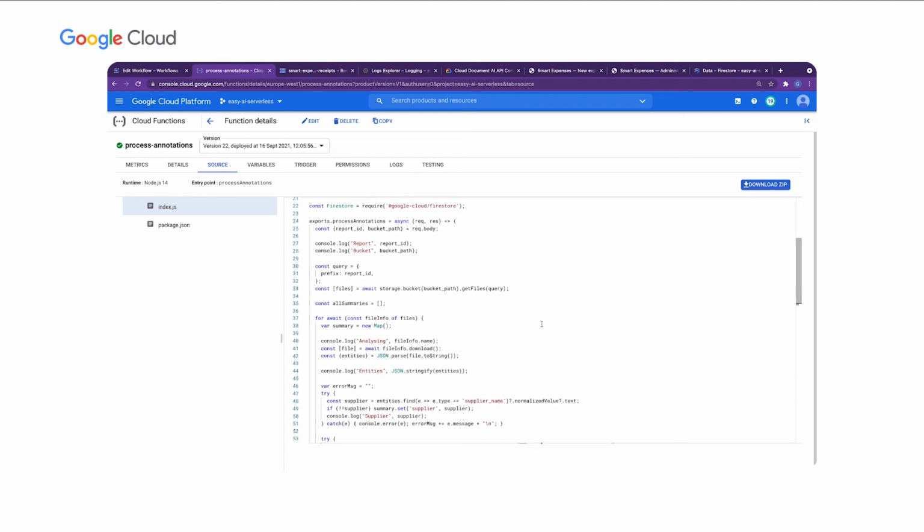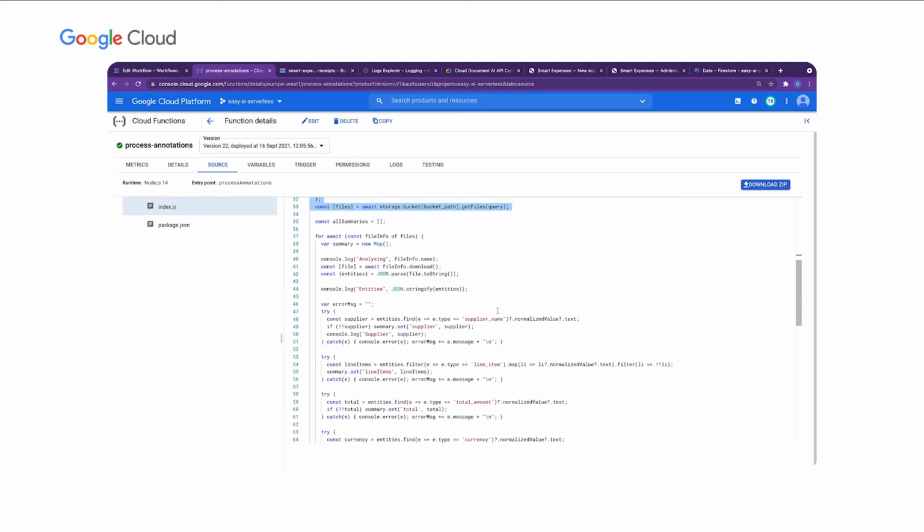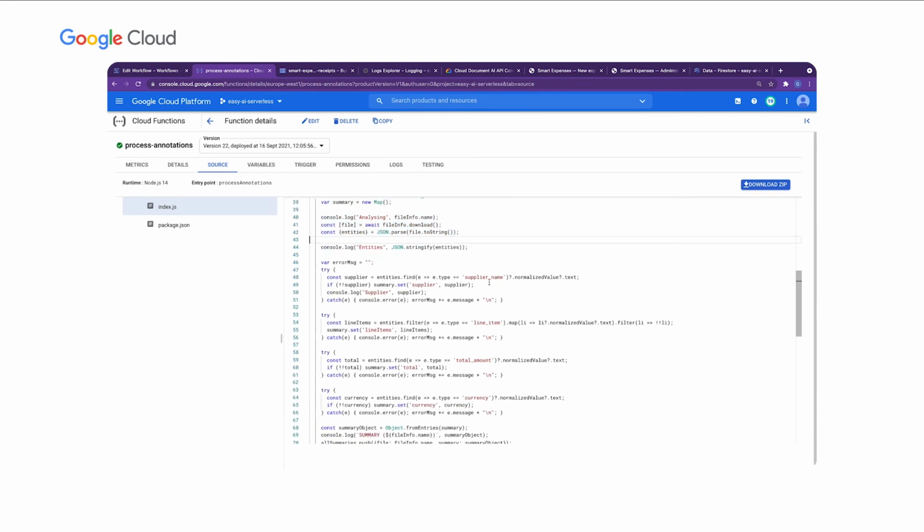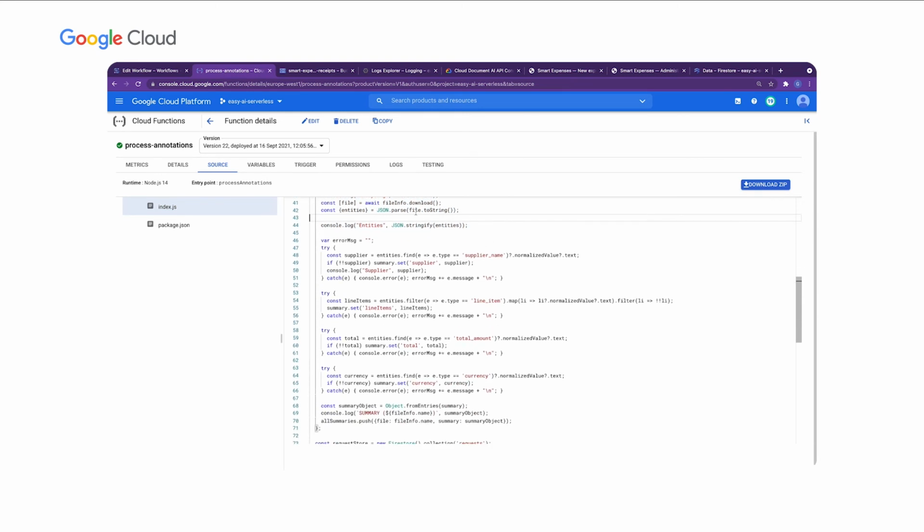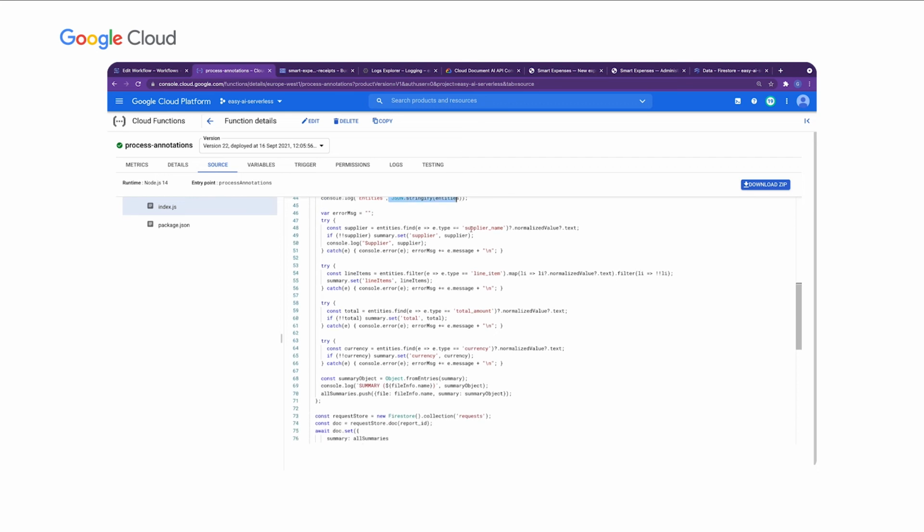And what it's doing here is that I'm going to tell this cloud function, okay, let's have a look at the files in this storage bucket where the JSON generated by Document AI is located. Then I'm going to go through all the files. Each receipt has a file associated with it. So I'm downloading the file locally and I'm parsing it with JSON. And then I'm going to hunt for the interesting fields.